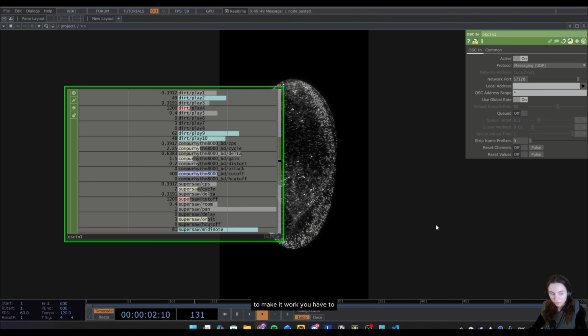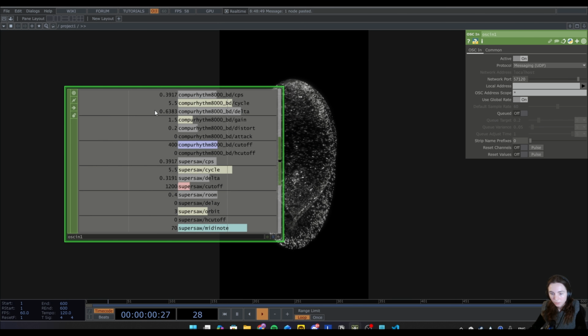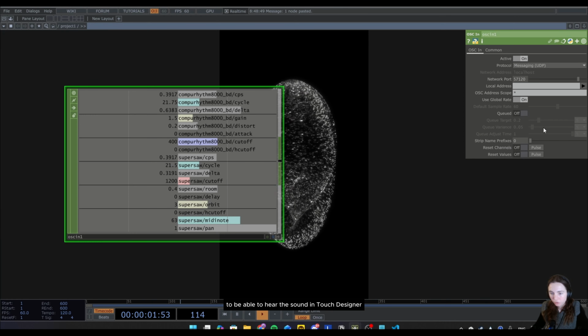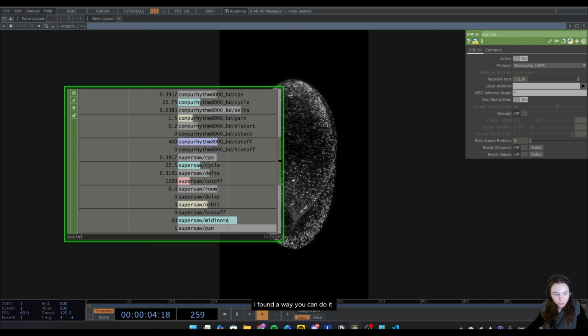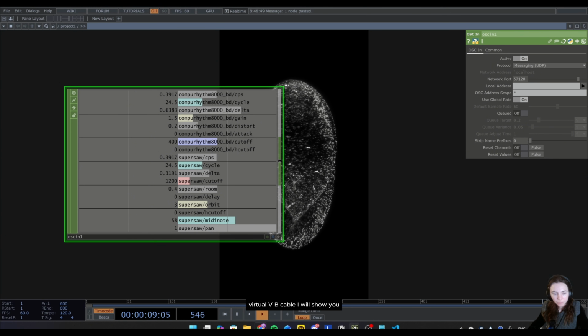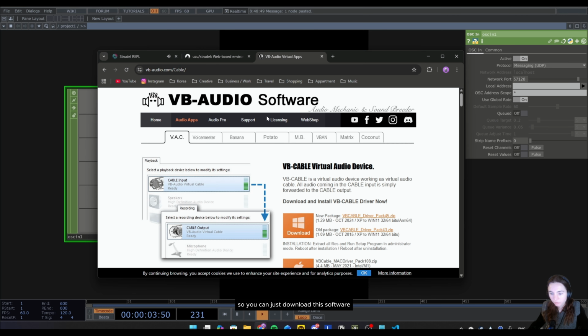To make it work, you have to reload the Strudel page and then reset the channel. Then you will see the sounds name and then the data. To be able to hear the sound in TouchDesigner, I found a way you can do it by downloading virtual VB cable. I will show you. So you can just download this software.